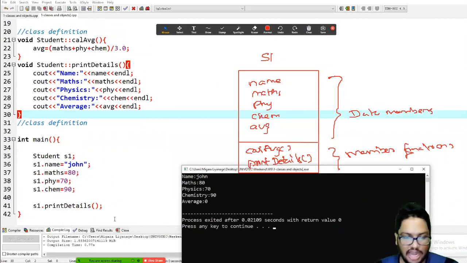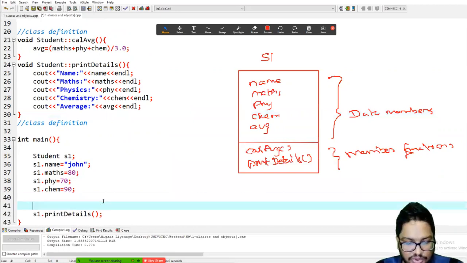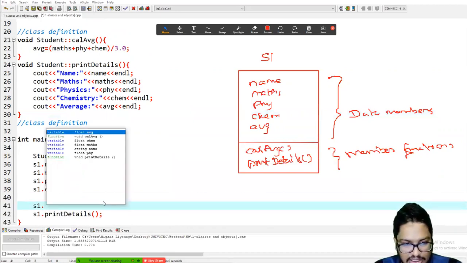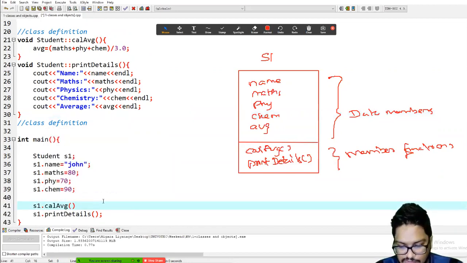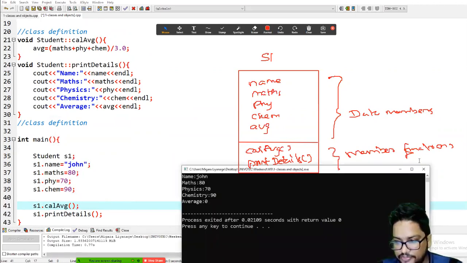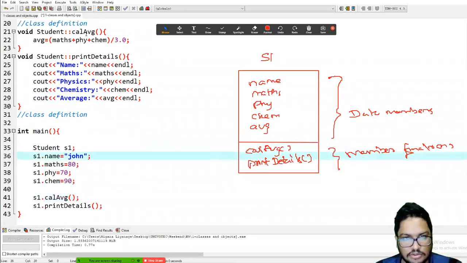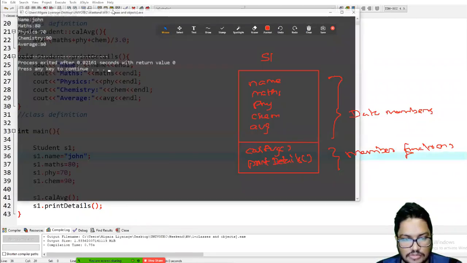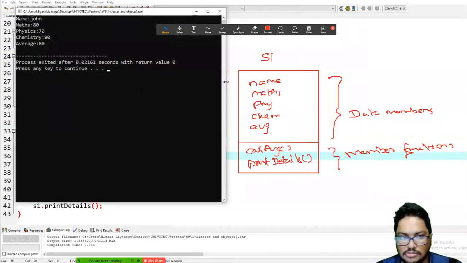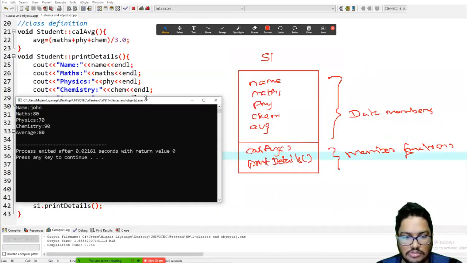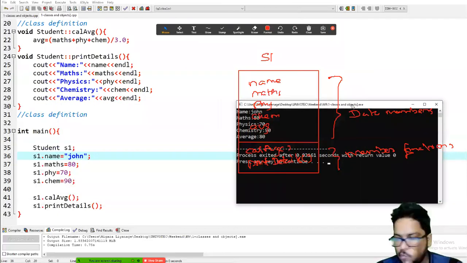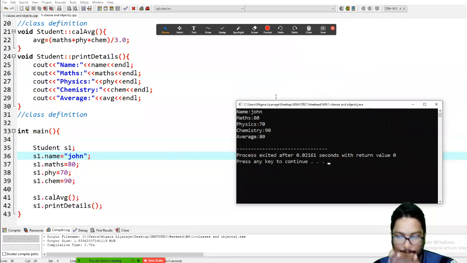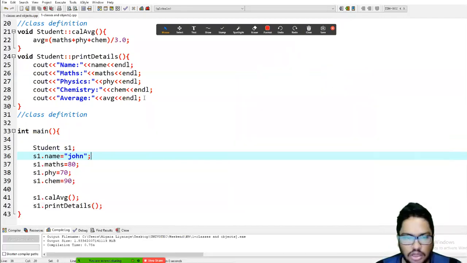To calculate the average, what do we have to do? We have to first call it and then print. Understood?